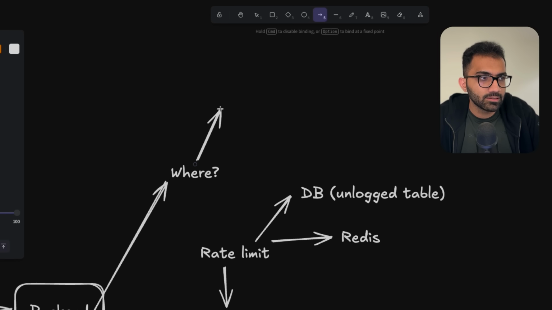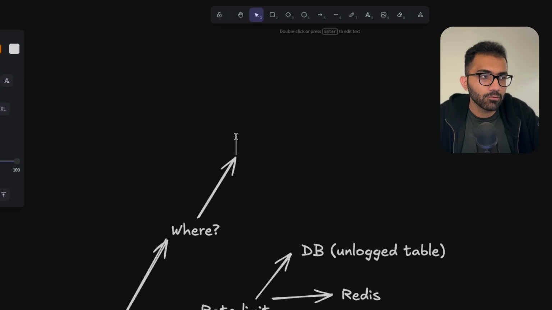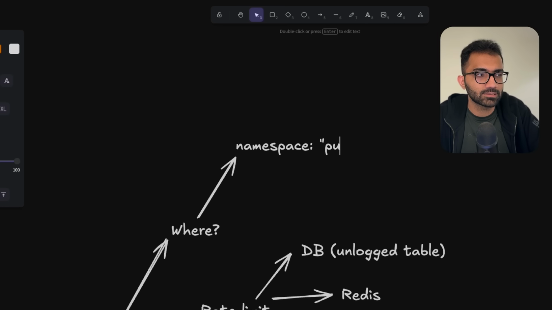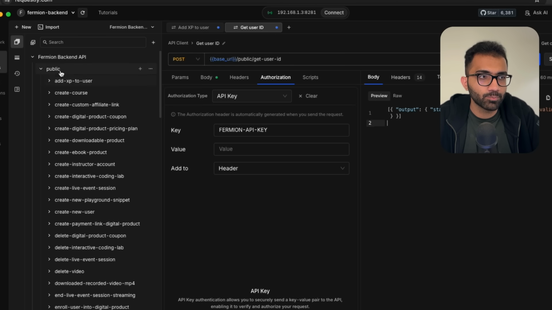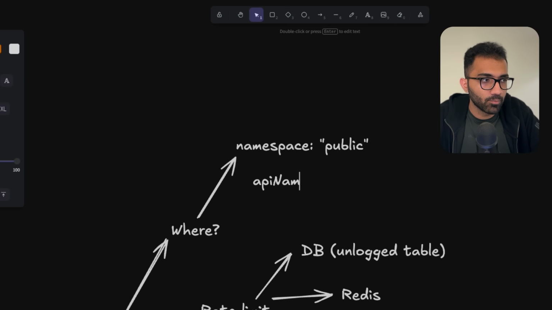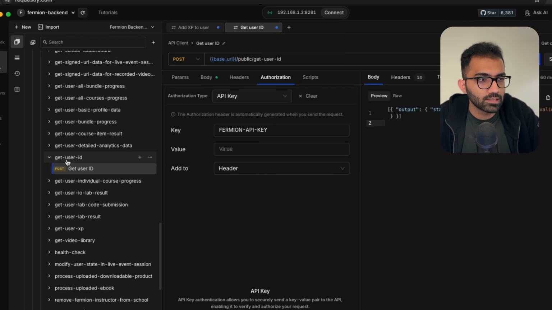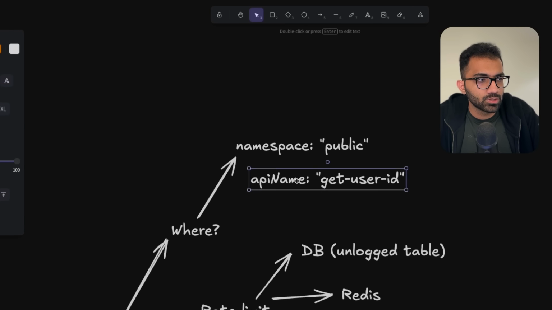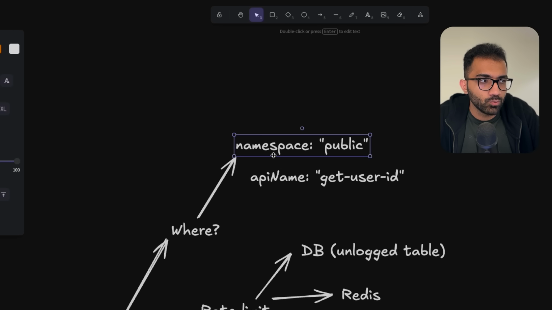So our client is in fact configured to send that information in the body itself, which is the namespace of the API, which in this case, the one I'm showing you inside Requestly, is public right now. You can add all sorts of namespaces in here. And then the API name, which is the name of the handler itself, let's say if we are talking about this get user ID. So it's the client's responsibility to send these two pieces of information.